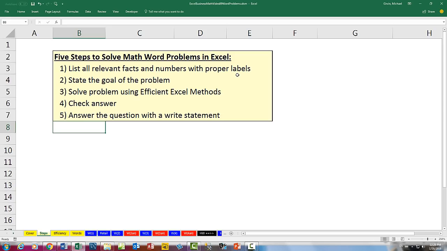It means we have to read carefully, pick out the facts and numbers, and label them. Once we do that, things become more clear in terms of how to solve the problem. Also, we'll always state, write it out, the goal of the problem. Even if it's obvious, the act of writing out the goal will help us solve it, and it will help us in the final step.